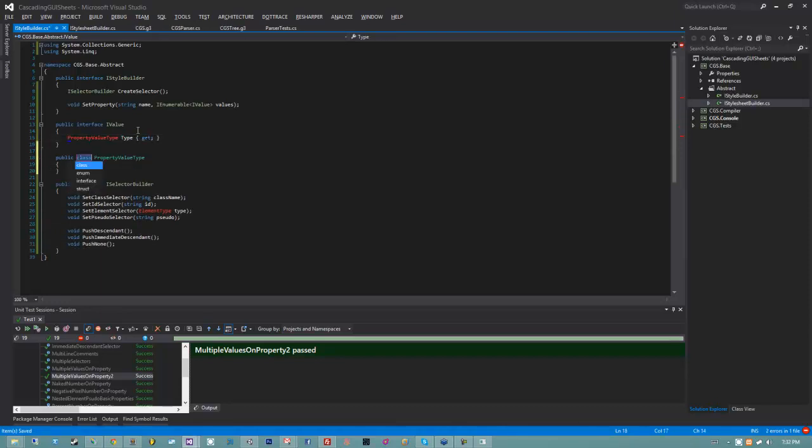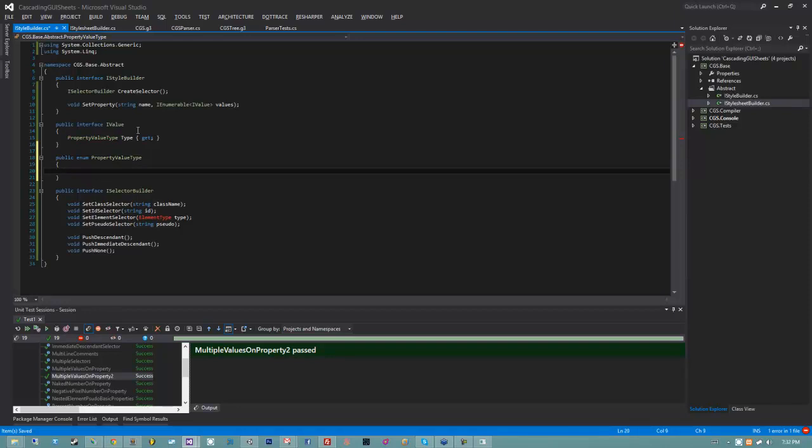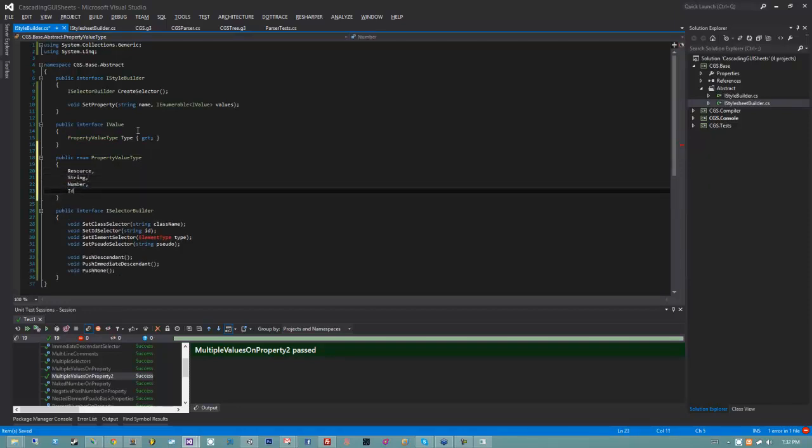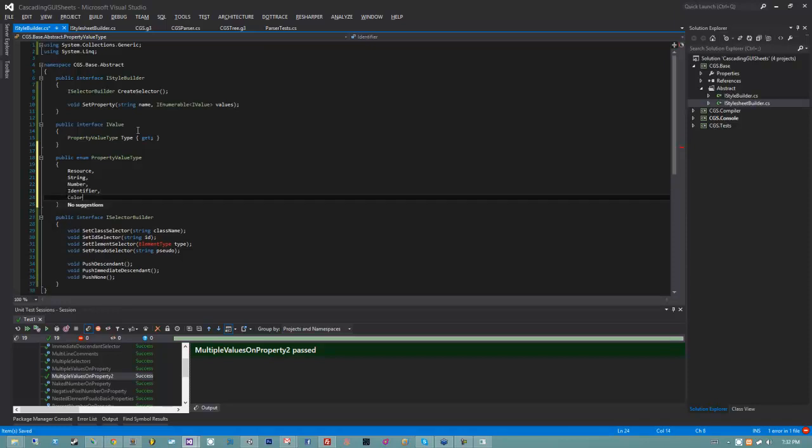What's a property value type? Well, a property value type is going to be an enumeration that can be a resource, a string, a number, an identifier, or a color. And that's all that's going to be.